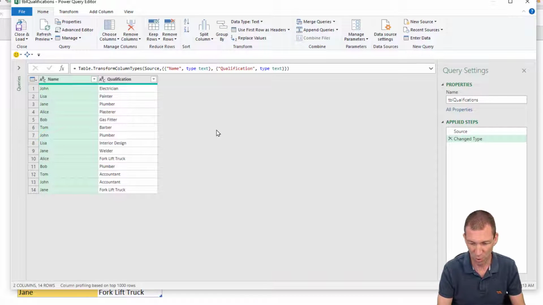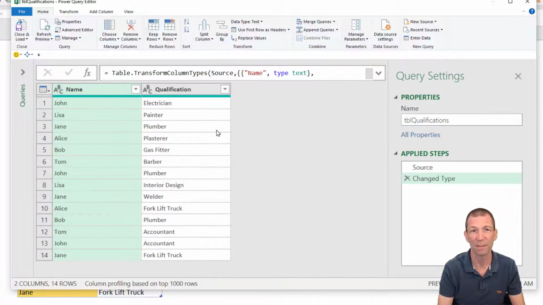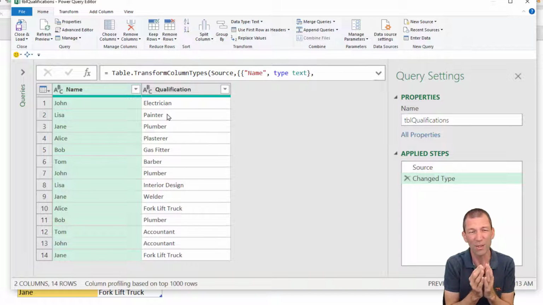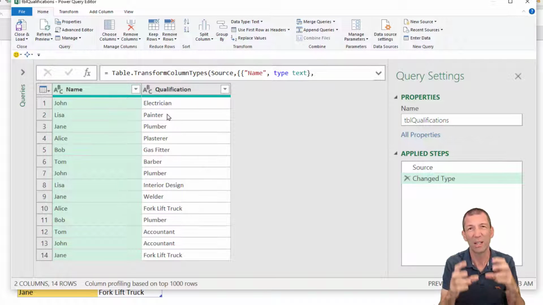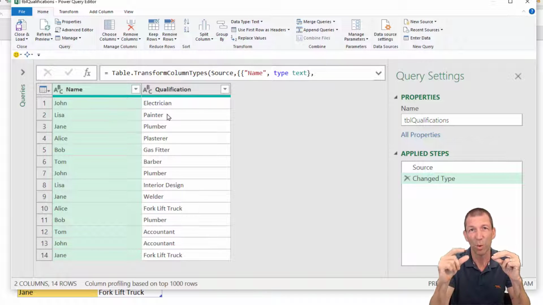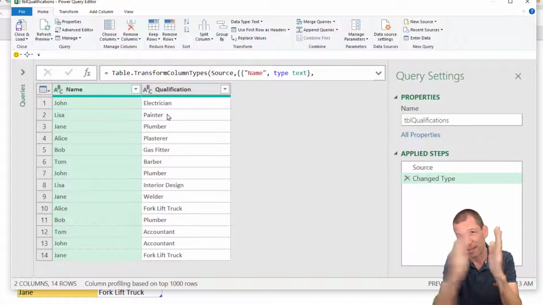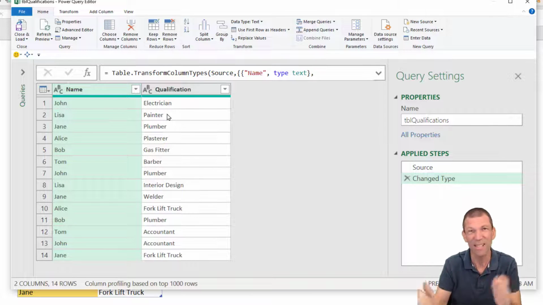And let me zoom in a little bit, Control Shift Plus. So here we've got our list. So what I need to do in approaching this is group everything by person. So group all the qualifications by person and then try and explode out a little horizontal list.